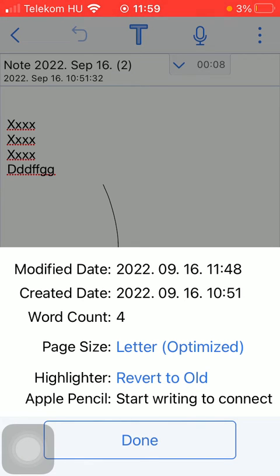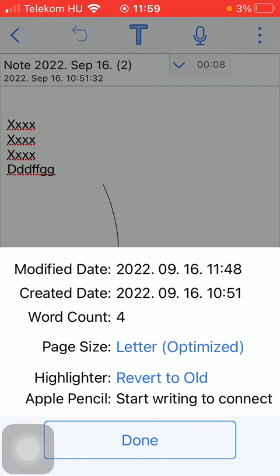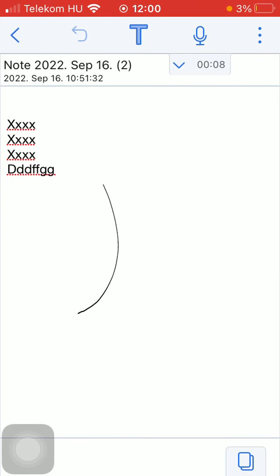So if you want to go back to the previous page, all you have to do is clicking the button done if you are done with reading all these information.